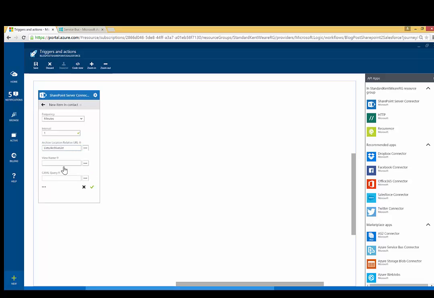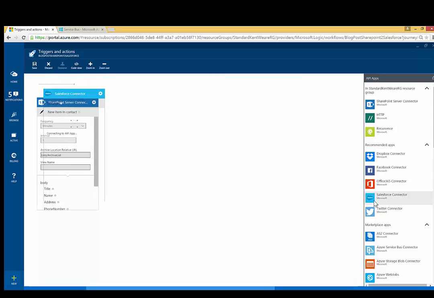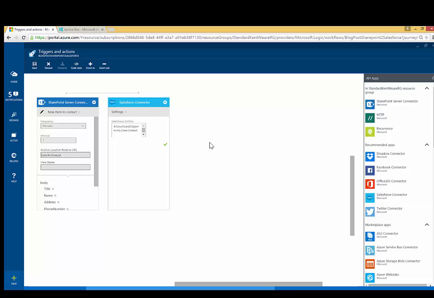I guess I'll show you a couple other fields. So we also have the ability to query a view name. And if we really want to get fancy, we can use SharePoint's CAML query language that will allow us more complex polling statements. After clicking on the green check mark, we can now see the different data elements that make up our SharePoint list. So with that in place, we're now going to provision our Salesforce connector. And since there is no hybrid connection, this is going to be a little bit simpler. So you can see the different Salesforce entities that are available to us.